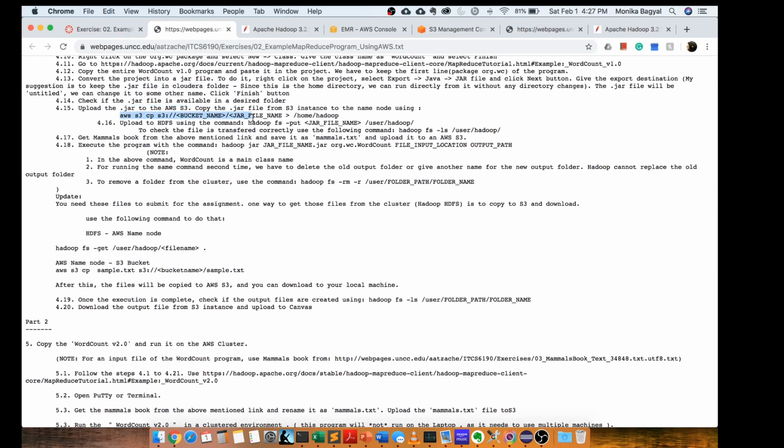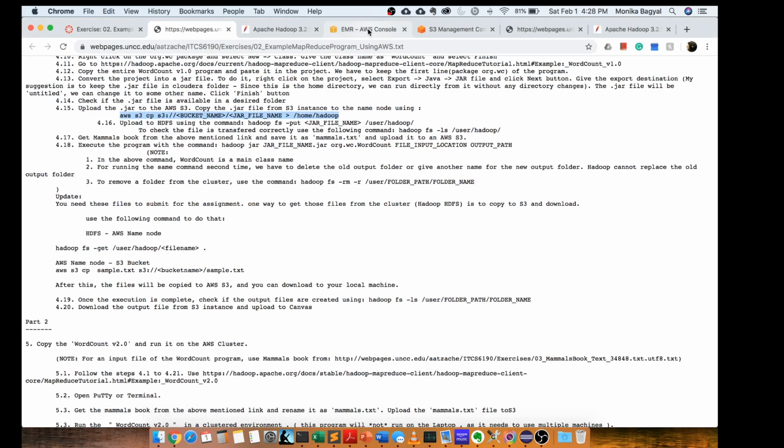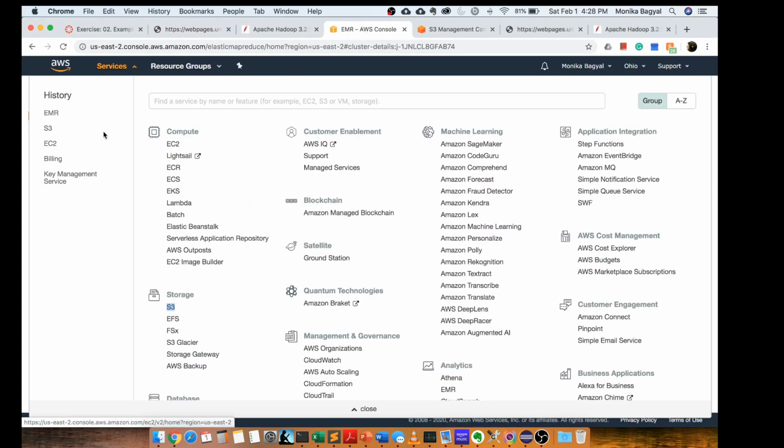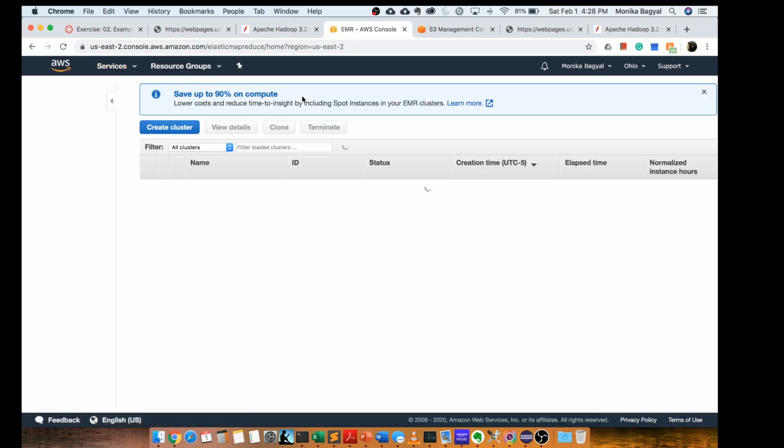Okay, so the next step is to connect from your local machine. For this next step, you need to take care of this. If you're using Windows, you can use PuTTY and log in there. And if you're using Mac, you can use Terminal.